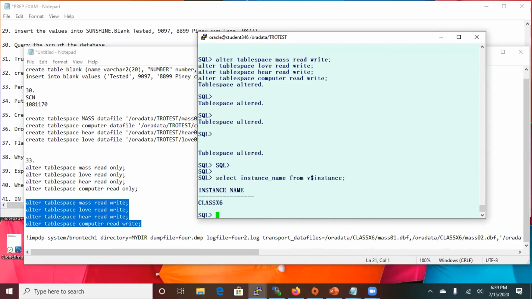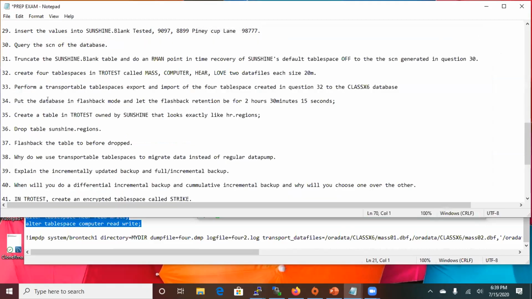So who can explain what is the advantage? Actually, it's one of the questions. Why am I even asking you? No, it's question 38, so I'll just be patient. Okay. Create full table space, perform a table space. Okay, put the database in flashback mode and let the flashback retention be 2 hours, 30 minutes, and 15 seconds.